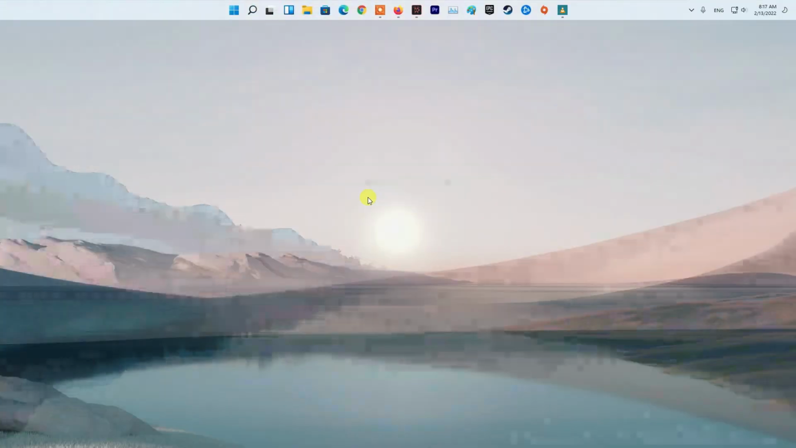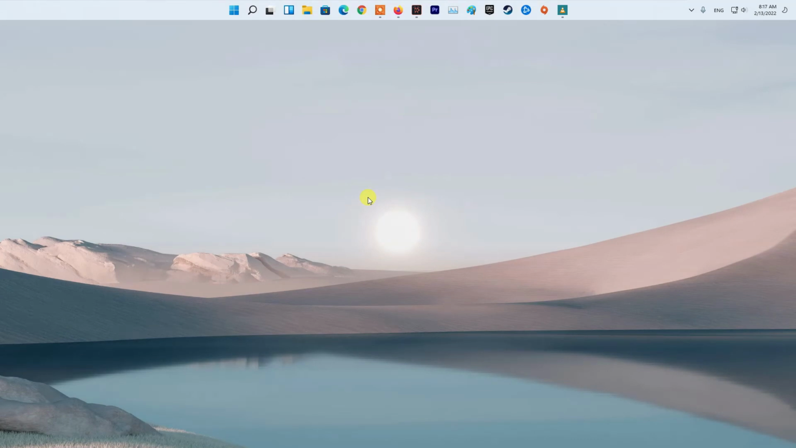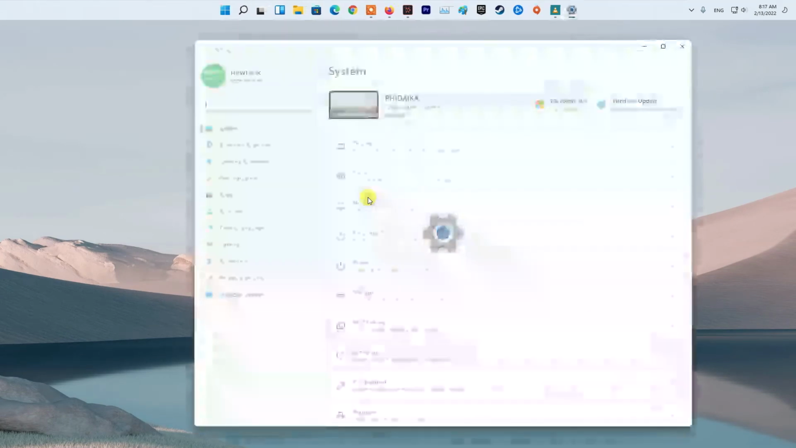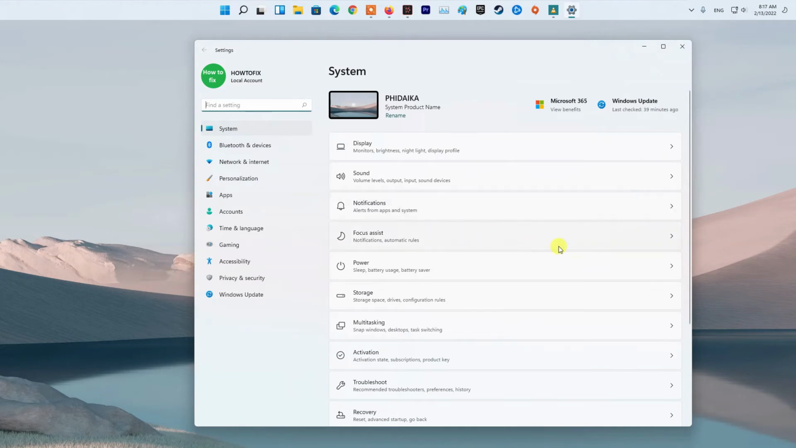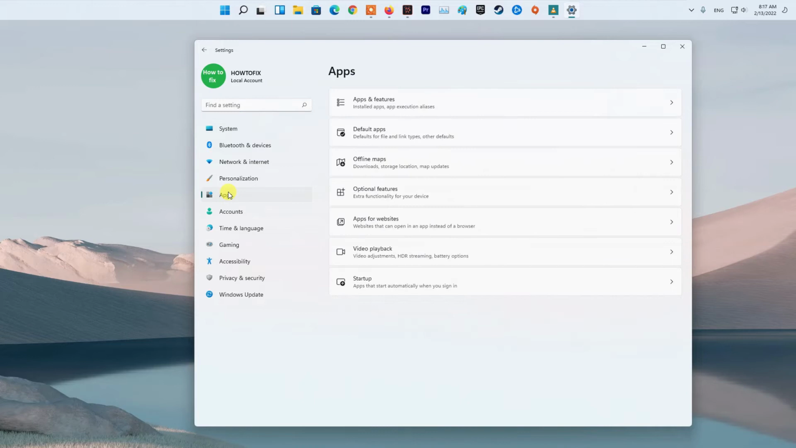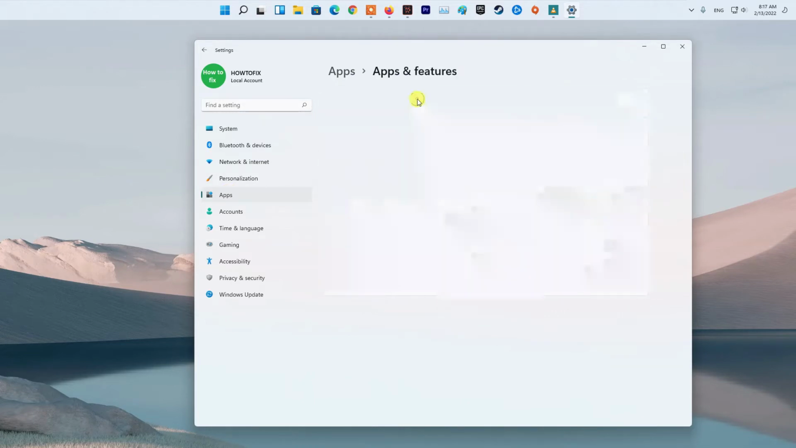Method 5. Reinstall Minecraft Launcher. The error might be caused due to a corrupted or incomplete installation of Minecraft Launcher. Hence, if the scenario is applicable, uninstalling and then reinstalling Minecraft should help you fix the error.